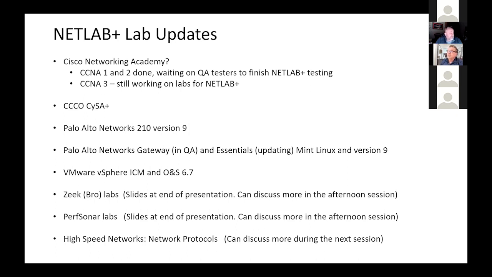Palo Alto recently opened up their version 9 to academia. We just released version 9 for their first firewall PCNSE level course. We're also working really hard to get Windows out of any pod we can. So Palo Alto has some entry cybersecurity type introduction lab content. We're working hard to get Windows out of those pods.